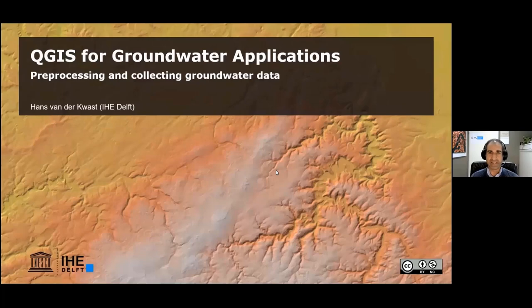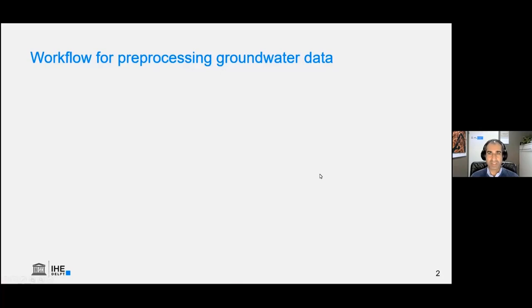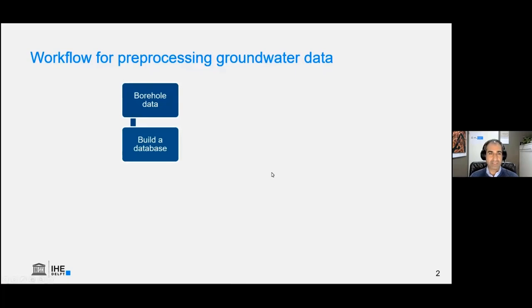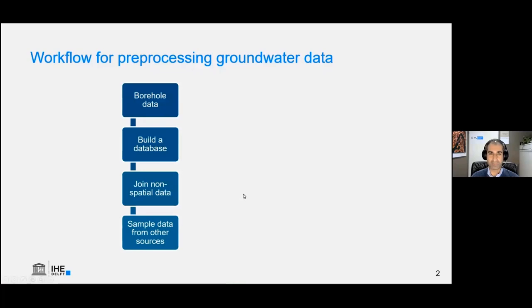And when we talk about a workflow for pre-processing groundwater data, we first need to look for the data. We need data from boreholes, wells that we can use for our models later. Then we often want to build a database. There's spatial data, non-spatial data. We want to join the non-spatial data to the spatial data so it can also be used in a spatial sense. That can be, for example, groundwater quality or level data that is stored in separate tables.